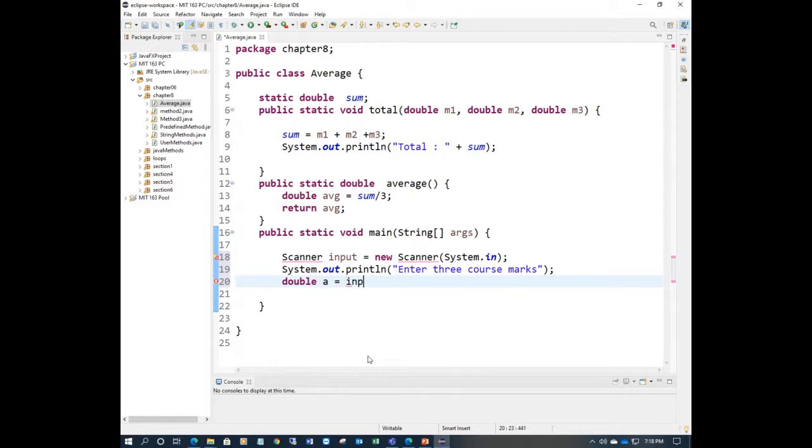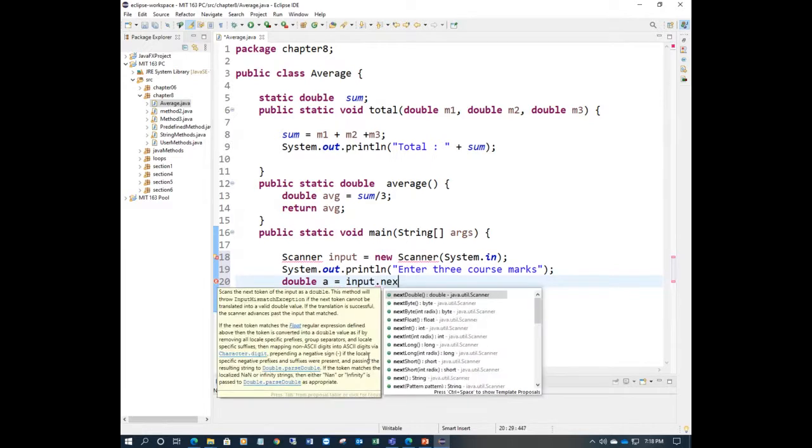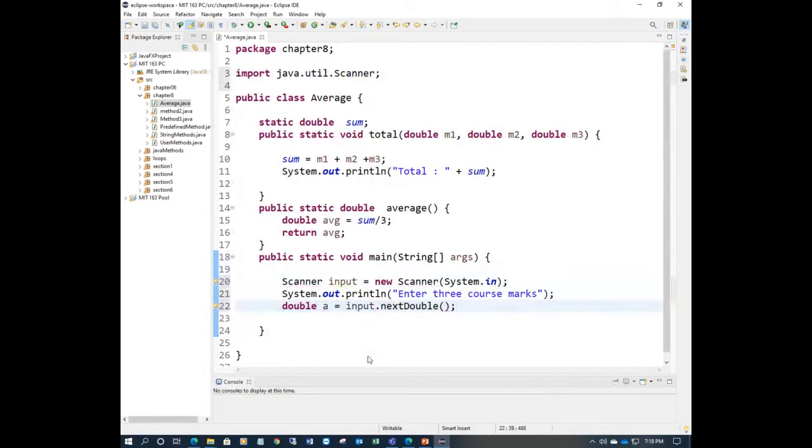Input dot read. Next double. This is one time. You need to read three times, 2 and 3. So this is A and this is B. You can use M1, M2, M3 also, no problem. Okay, so you got these three values. Then you call the method. What is the method here? Total. You see, just call the method here.